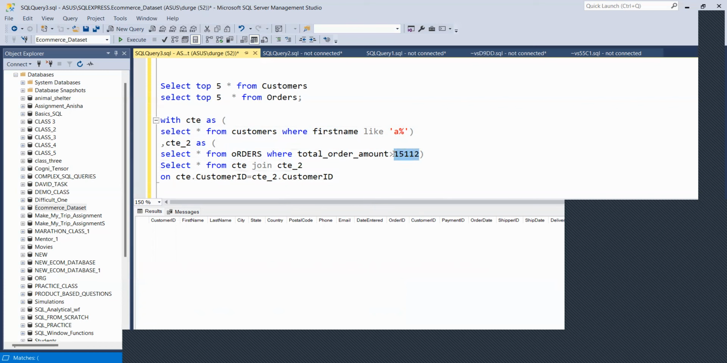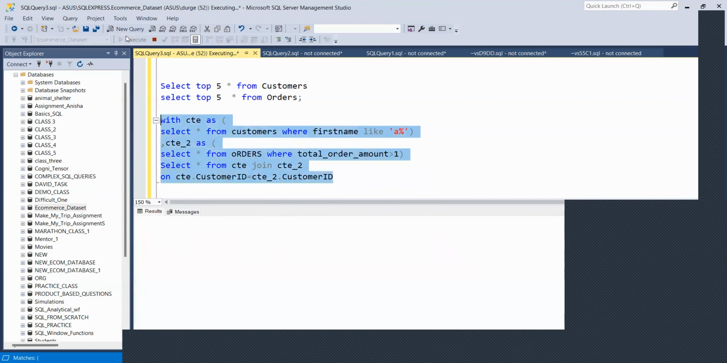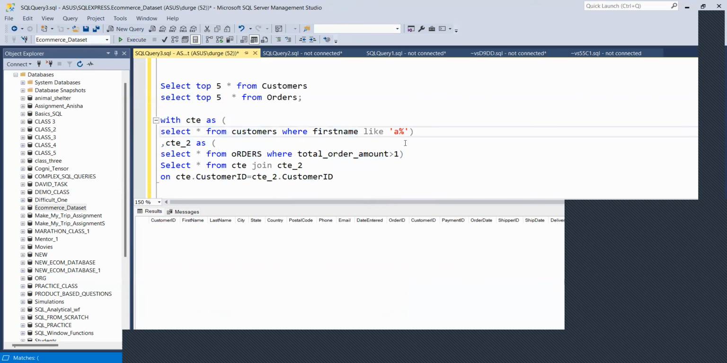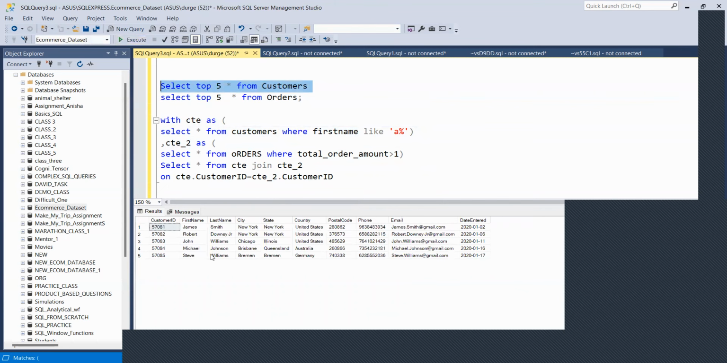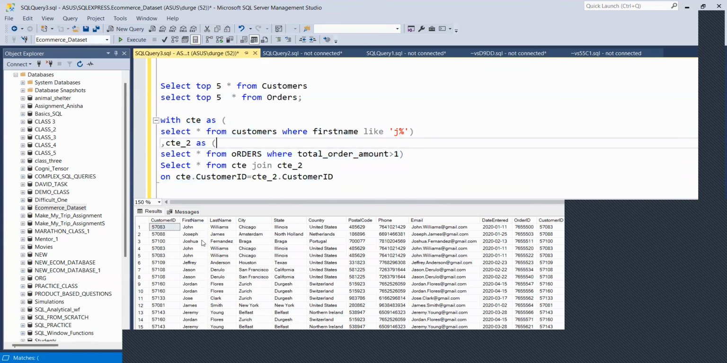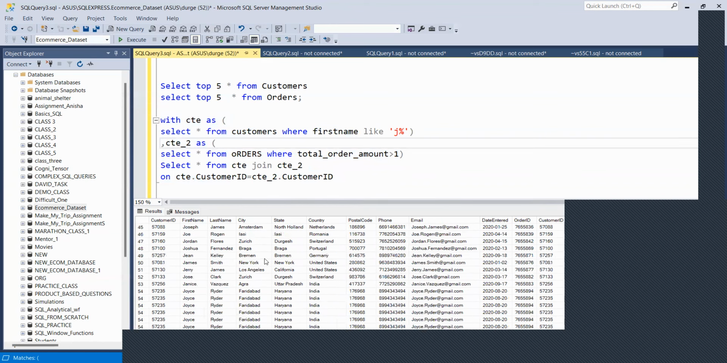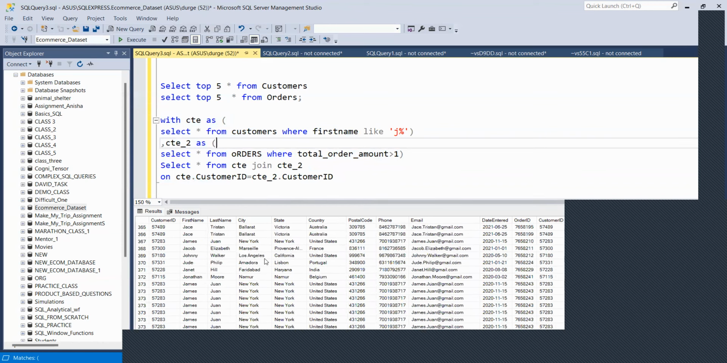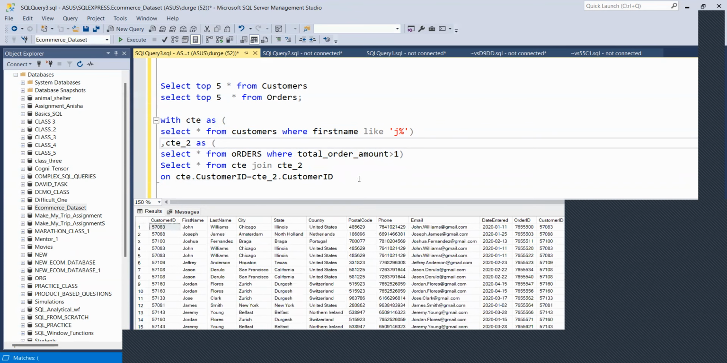So let's make it 1 rupee. People who start with A are not there. I think I have updated something, that's why it's not giving me the output. Okay, let's take J here. See, so the A name was not there. When I've taken names starting with J, there are a lot of records. So everybody understood how to join two CTEs.